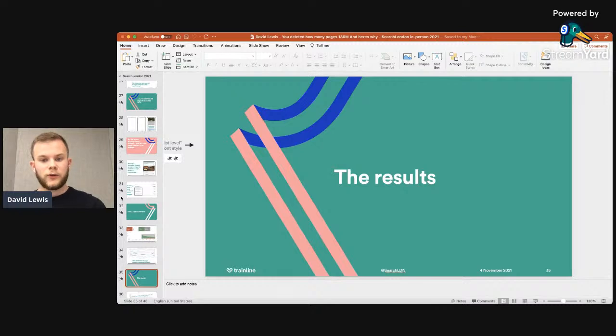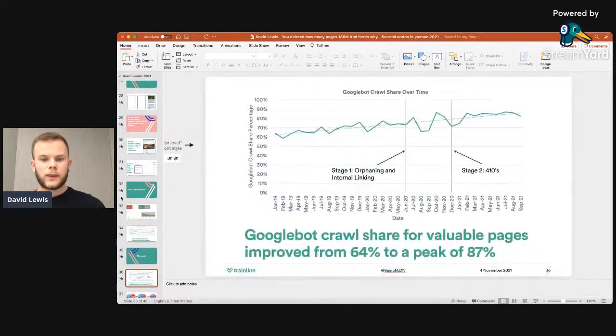So then moving on to the results. I'm really pleased to say that Googlebot crawl share for valuable pages did improve over time from 64% to a peak of 87%. We saw that peak in July, and as you can see here, we've seen a slight dip in the last couple of months, but I think we're realizing that this is quite natural, and crawls aren't linear, and I'll come on to that later in the deck.